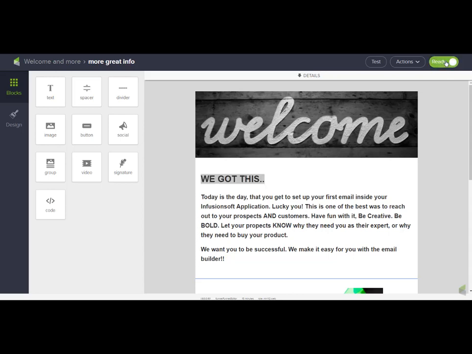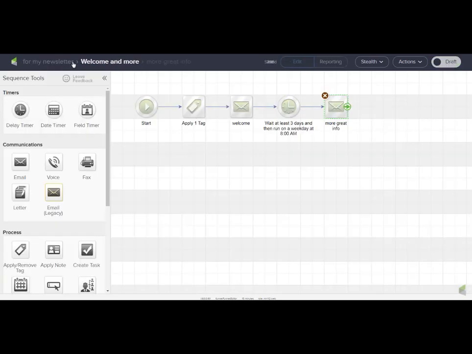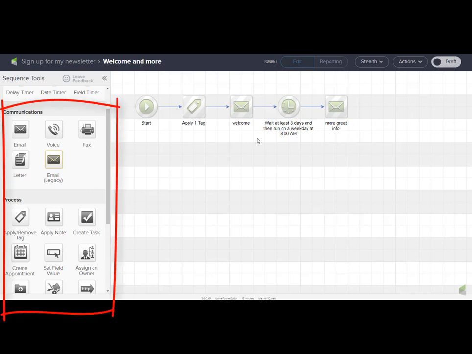Once I'm done with this email, I set it to ready, move back to my sequence. So in this sequence, the contact is getting a tag added to their contact record, they're getting a welcome email, 3 days later, they're getting a more great stuff info. So there's other things you can do in this sequence other than just following up with emails.